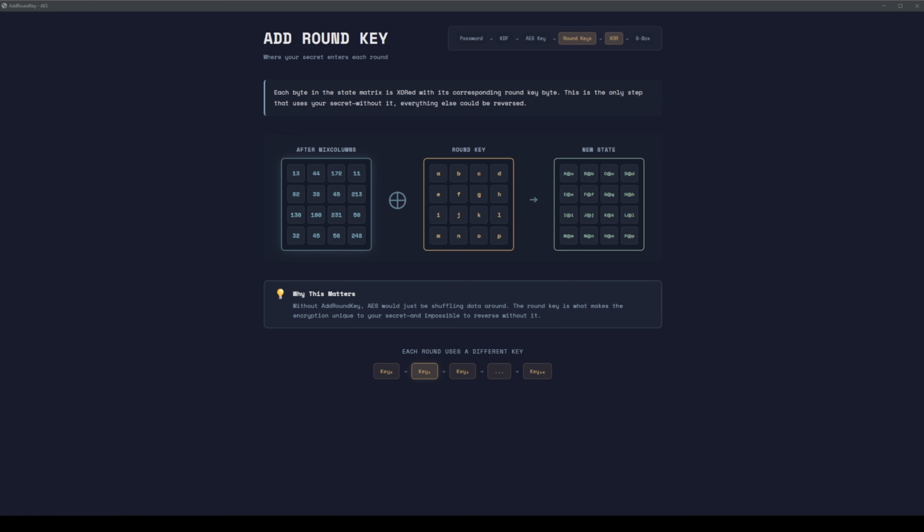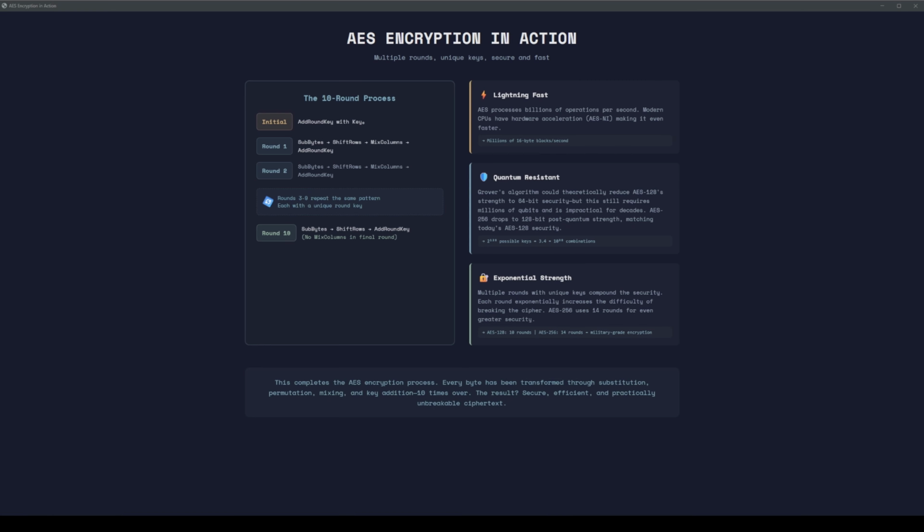And here's where the fuller context comes into play. Your password goes through a key derivation function like Argon2 or PBKDF2, which generates the original AES key. That key gets expanded into round keys, which are XORed into the state matrix. Then we apply SubBytes, ShiftRows, MixColumns, and repeat. So let's put everything together now.